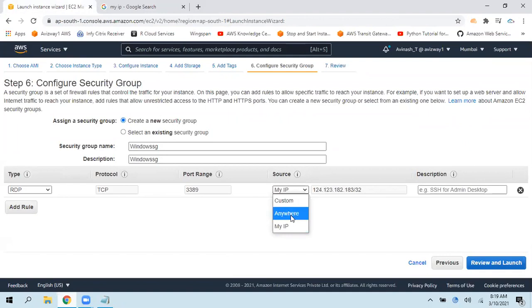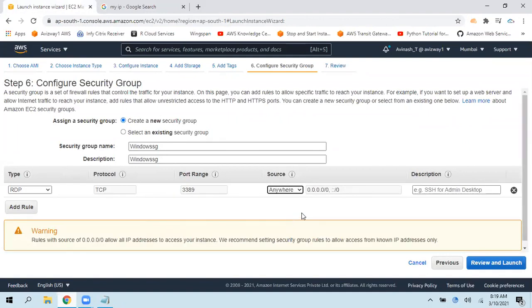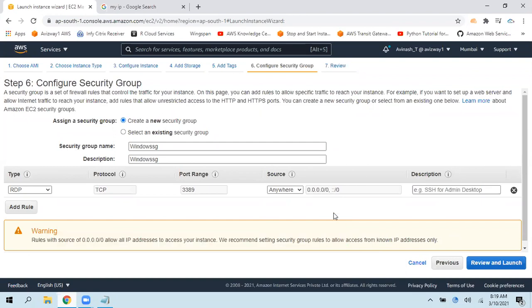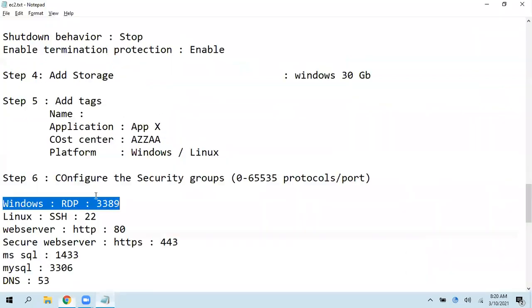So at the moment, I'm not going to deep dive into this security group. So I'm going to give anywhere. I'm giving anywhere, right? So it's giving a little warning. You are allowing all IP addresses for this. So it's better to open only known IP addresses. That is okay. Ignore that warning at the moment. So I'm opening 3389 for everyone. Everyone means 0.0.0.0/0. Where exactly you are, what network you're using, what subnet you're using, that doesn't matter.